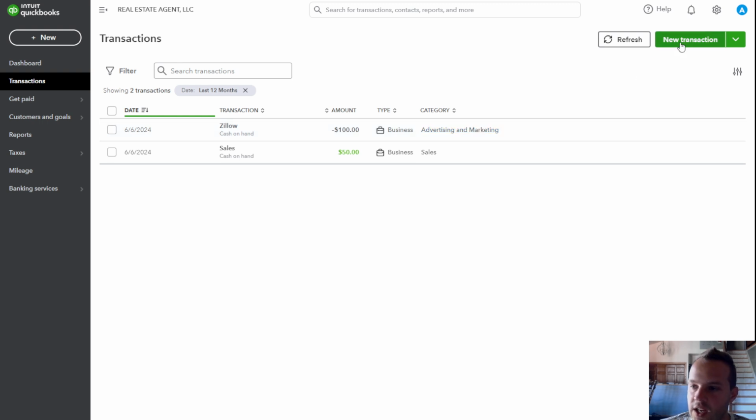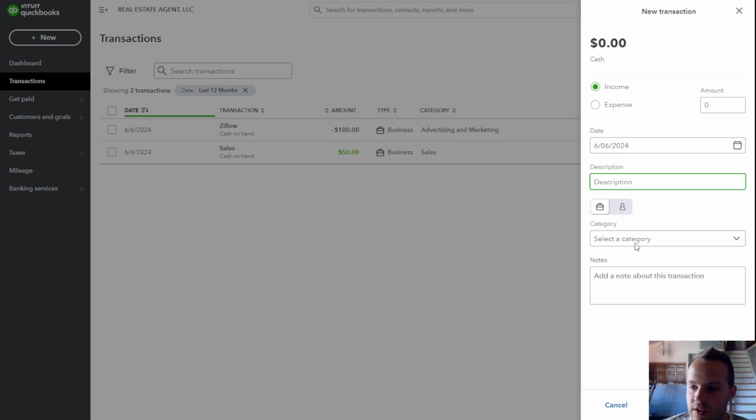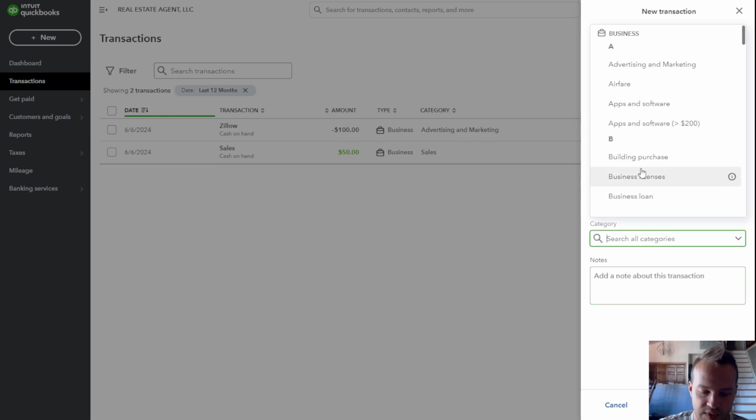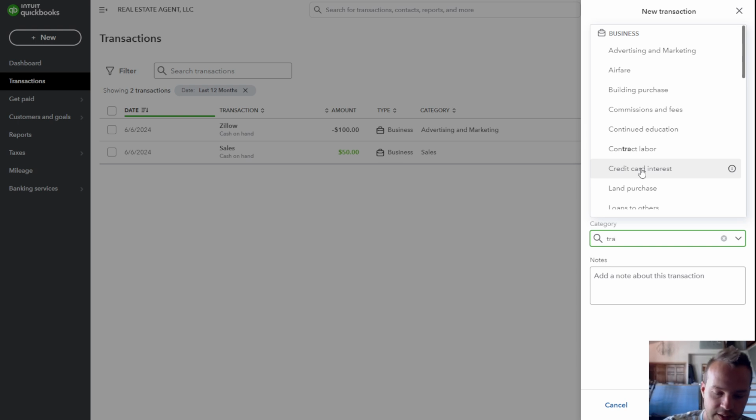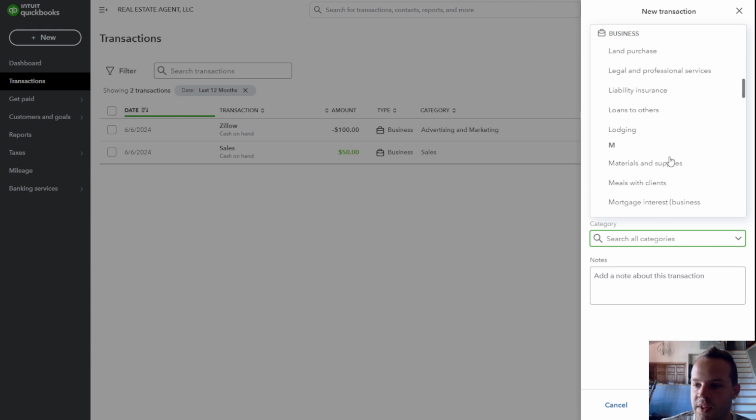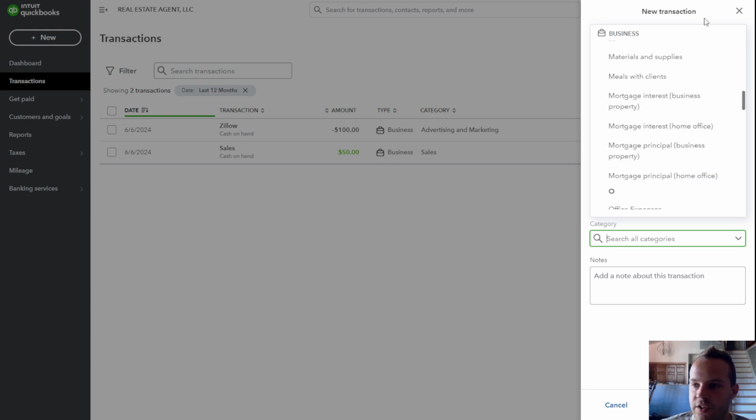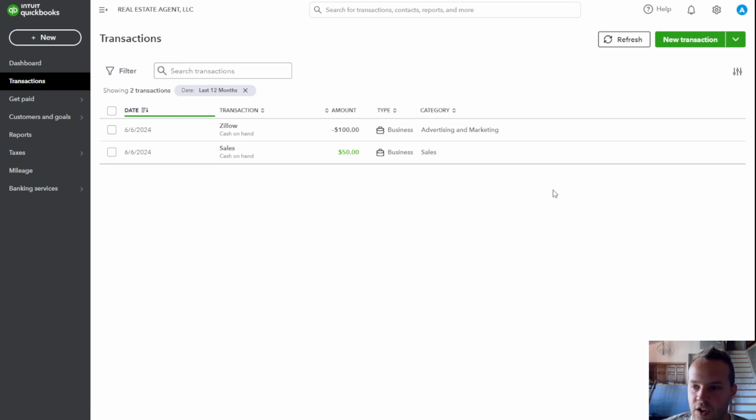And the other one that I want to talk about here is that some of these categories, it's important to understand, won't be linked to your profit and loss statement. We'll dive into that more when we start talking about adding vehicles, mileage, and home office deductions and things like that, because it's important to understand that not every category is going to be linked to your profit and loss statement.